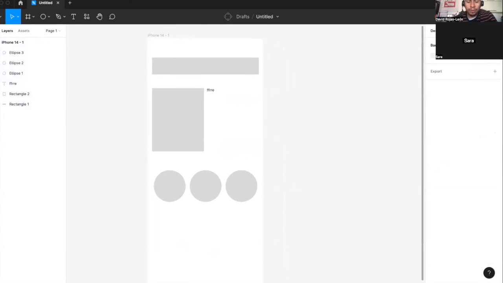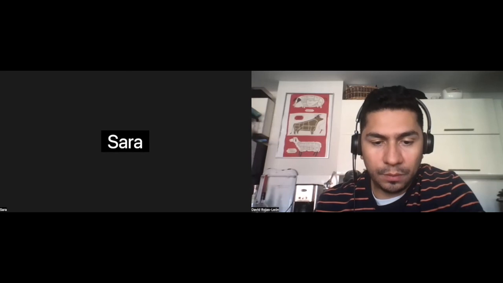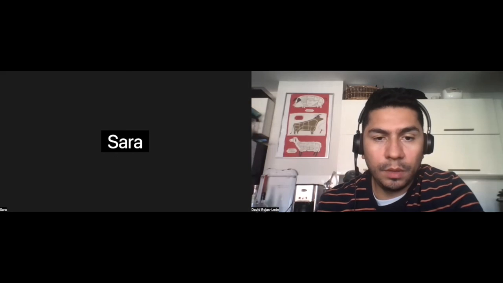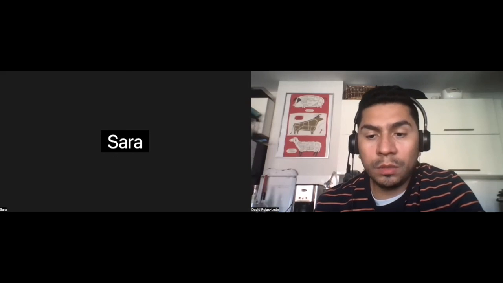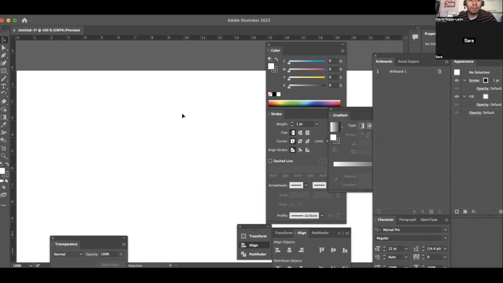In Illustrator, it's a bit different. Are you still seeing Figma? I am. Yeah. This is interesting. So when you created our logo, our HMH logo, what did you use? What software? Yeah. Illustrator. Okay.